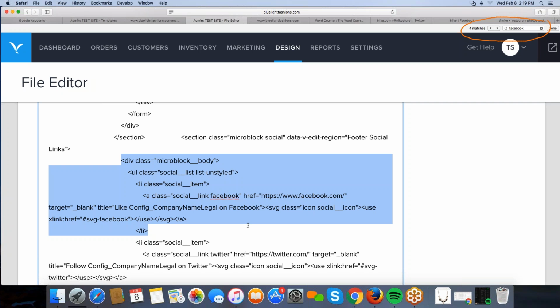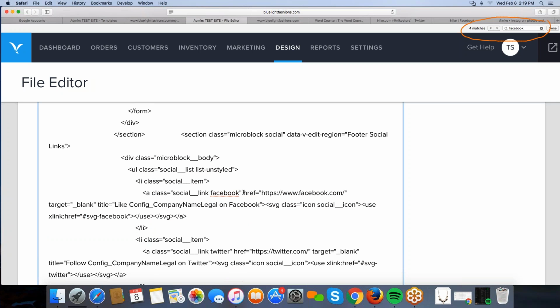So what I would do is I would come in here and I would find where the link is, and the link is right here. That's the existing link. Because if you went out onto the website right now and simply clicked on that Facebook icon, it would take you over to facebook.com. Of course, we don't want that to happen.